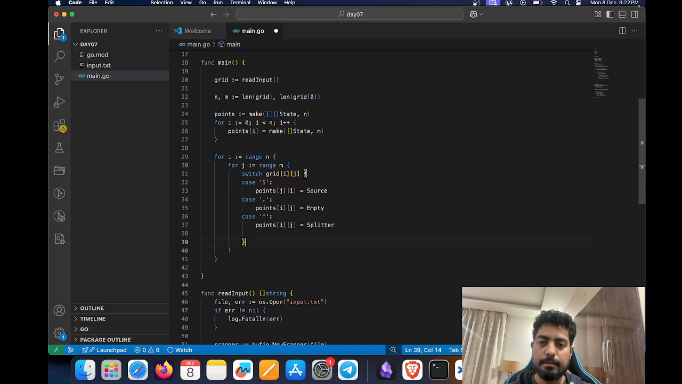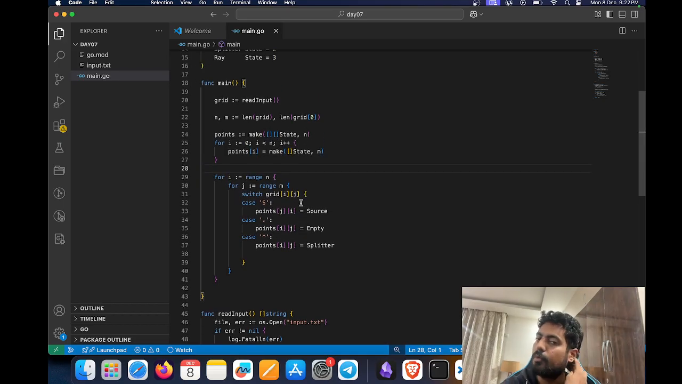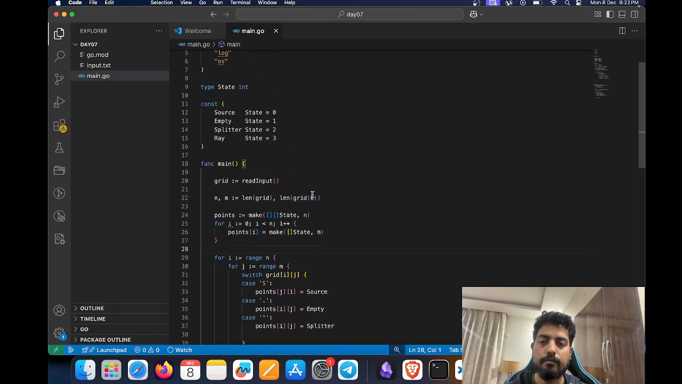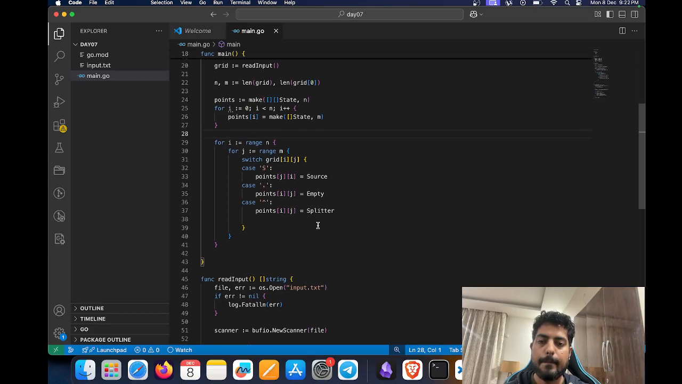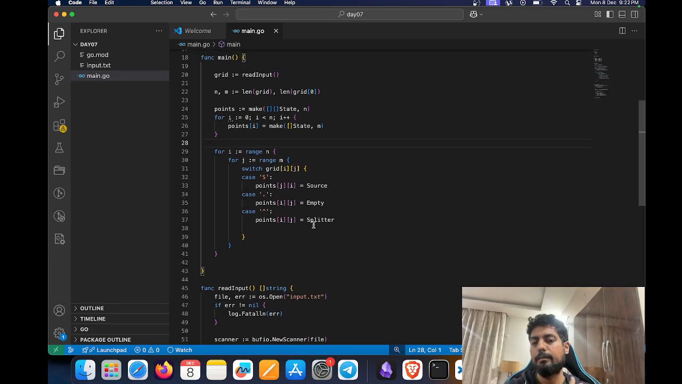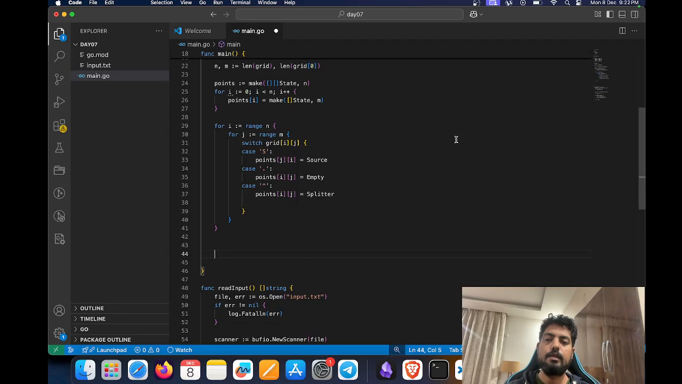Okay, I think this is a better way to write it. So instead of looping from 0 to n, we can have range n, which is cool. So as of now, we have only this because we don't have any ray on the grid. Now, what are we going to do? Hmm.